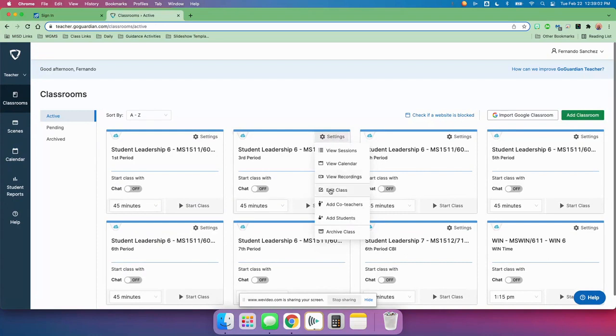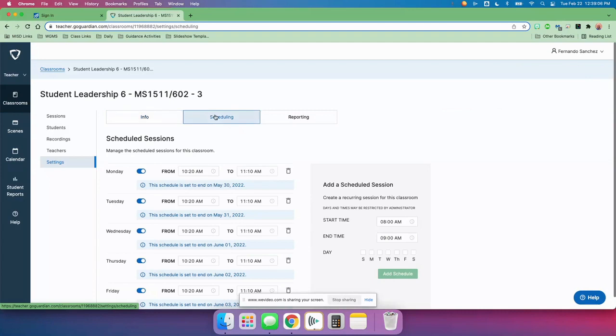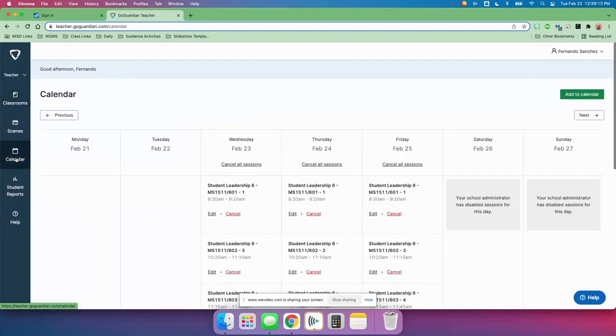Go to settings, go to edit class, and go to scheduling and do the same thing. You can see I've already done mine. Okay. And you do that for every class. And then when you go to your calendar, it will show everything that you've done.